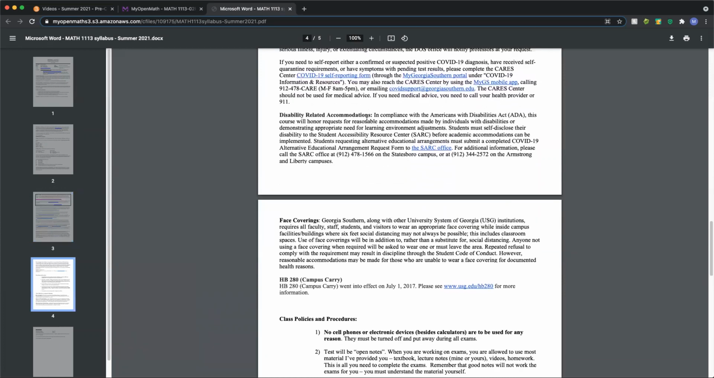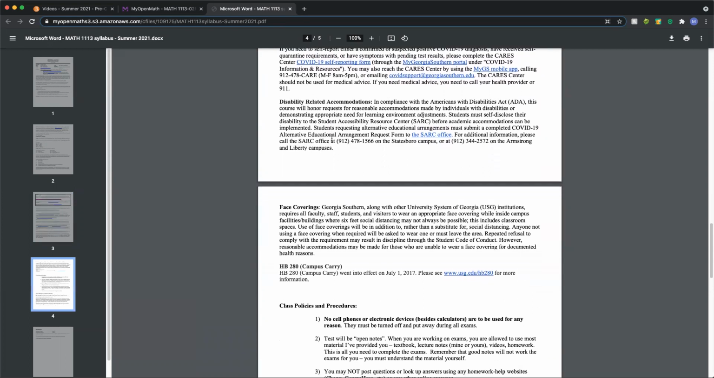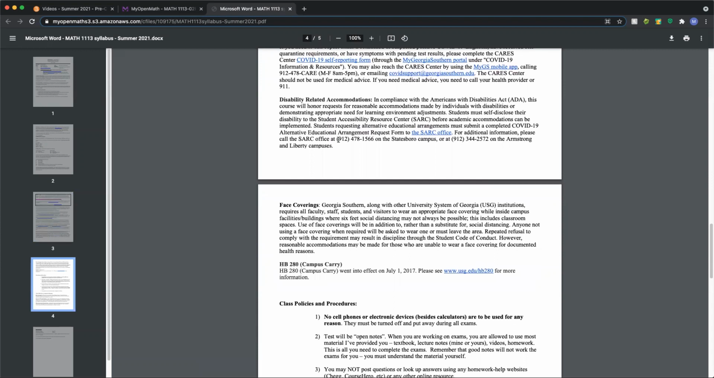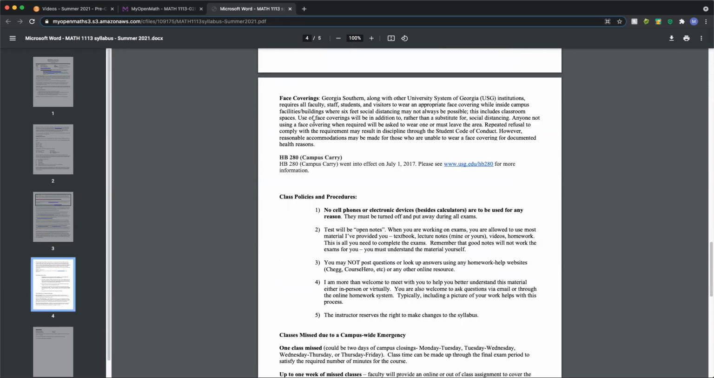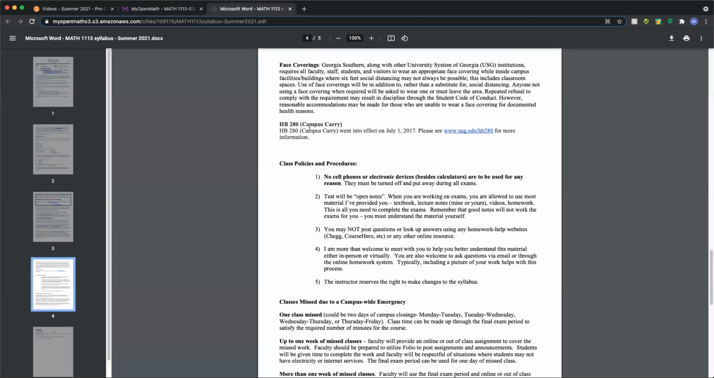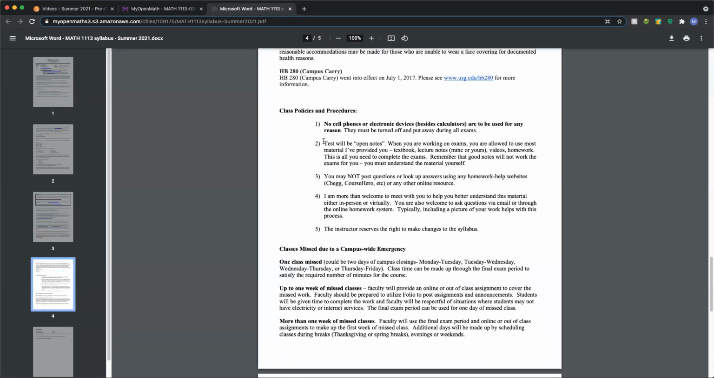If you have a disability of any sort, please get this documented with the SARC office. Hyperlink is here as well, or you can phone them. Just get it documented. This happens every single semester, so no big deal. We'll accommodate you. Face coverings, we're not on campus, shouldn't matter. Campus carry, again, we're not on campus, shouldn't matter.